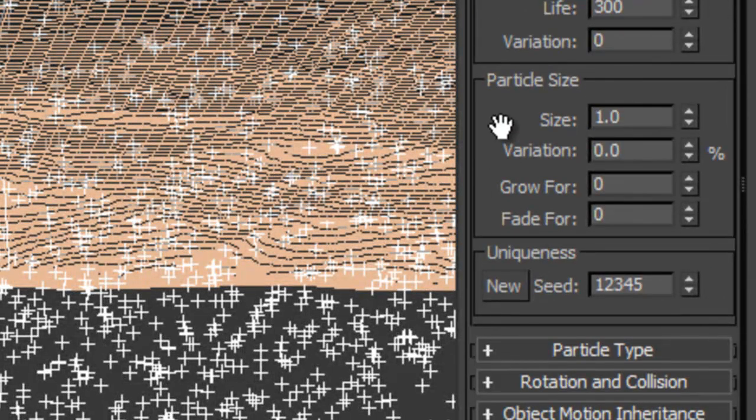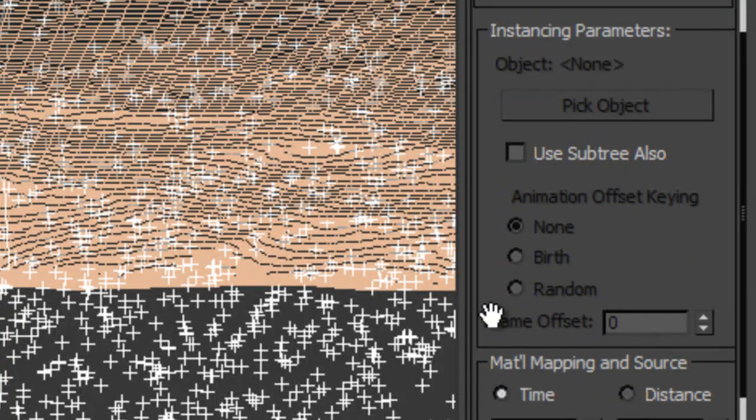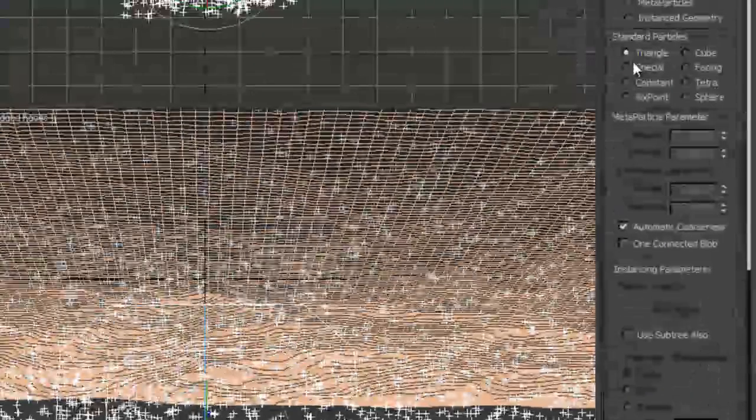All right, we'll go down to here. We'll look at particle size. We're going to go to 1.5. Make them a little bigger than standard. The variation is going to be 100%. We want these things to be all kind of different sizes. We want them to be big, small. We don't want them all the same size. Bubbles are always, there's a variation in bubbles. We don't want them to grow or fade though. Bubbles don't grow or fade. I mean, technically, I guess they do, but we're not going to mess with that at this point. Under particle type, we're just going to go with a standard particle sphere.